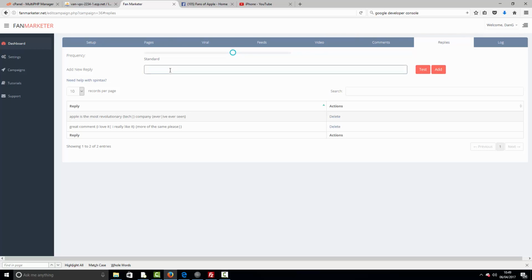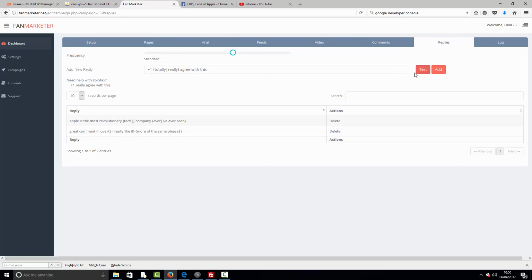Let's say plus one, totally agree with this, and spin totally with really. So plus one, totally, really agree with this. So this is posting a reply. Someone has posted a comment. We're going to post a reply saying plus one, totally, really agree with this. And we can test it out. Plus one, really agree with this. Plus one, totally agree with this.